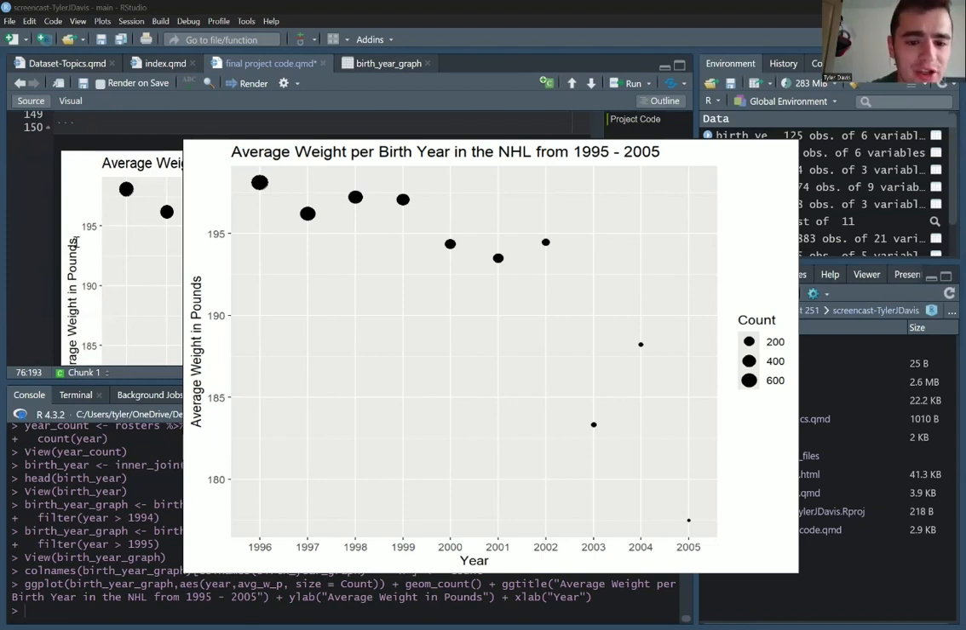So that really shows us there. And that's why I wanted to include this count, because we're looking at 2005, there's 2 players there. So that's really going to skew that between those 2 players. Whereas in 1995, there's over 600. So that's why we want to really focus on that.